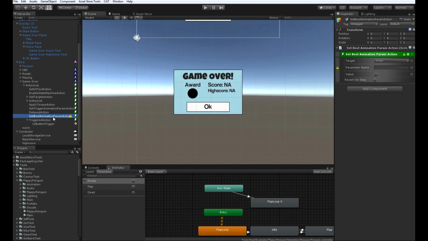Then, under the set bool animation parameter action, set the target to be named and the name to be overlay UI. Change the parameter name to raise it, and the value to true. This will play the animation that raises up our game over screen for us.